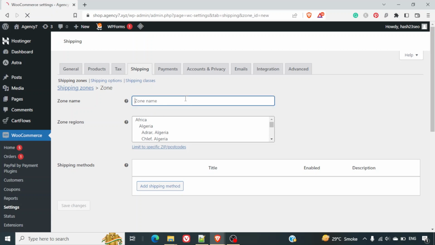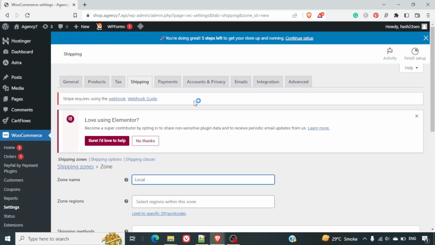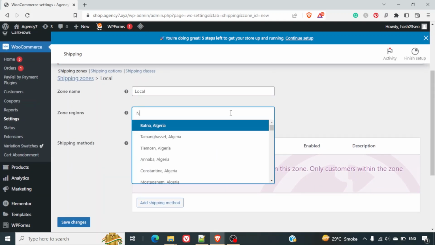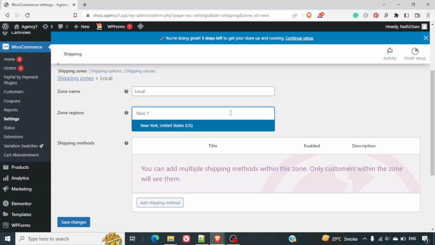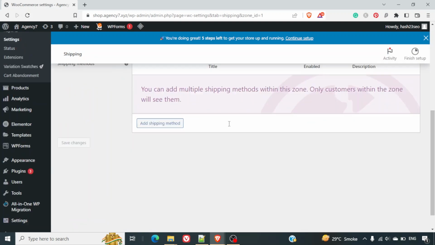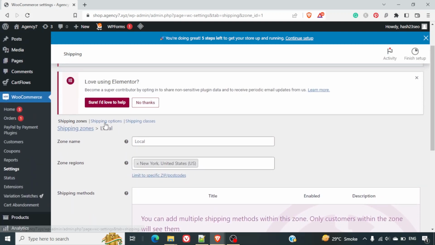Preferably, you can have one local zone. Let's say New York, USA is your local zone. You can save these changes here, and you can add one more shipping zone. And for that, I'll have to click here on the shipping zones link.